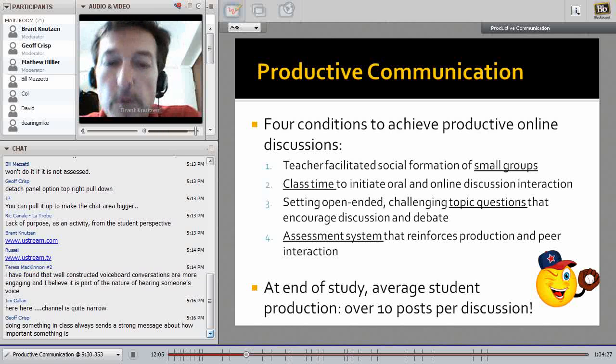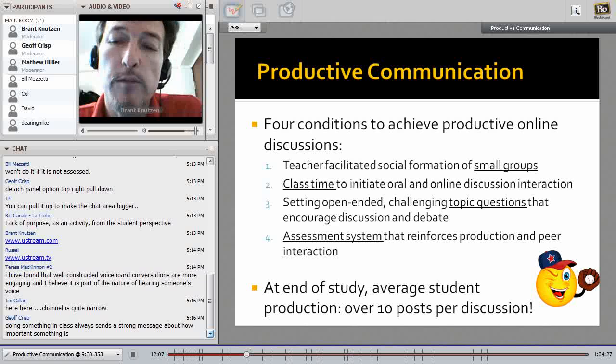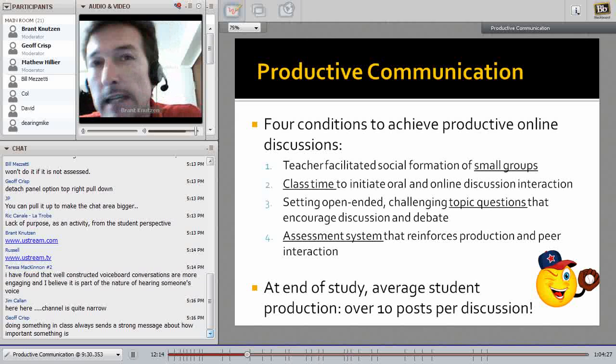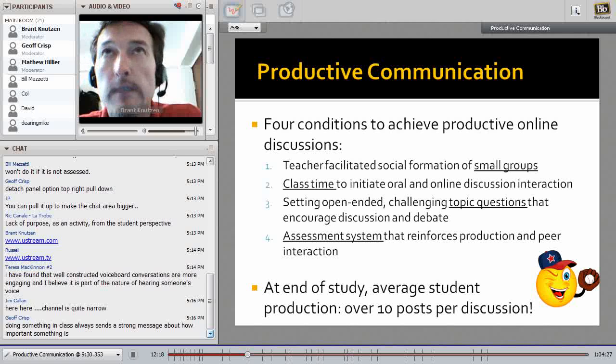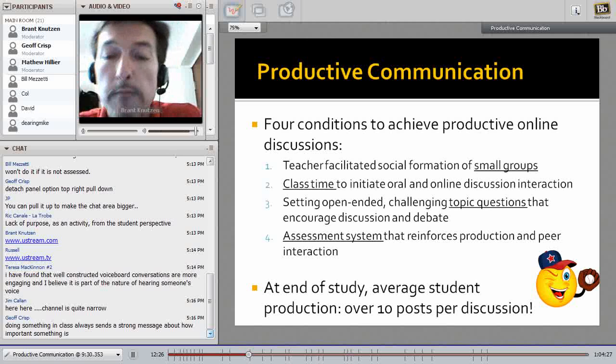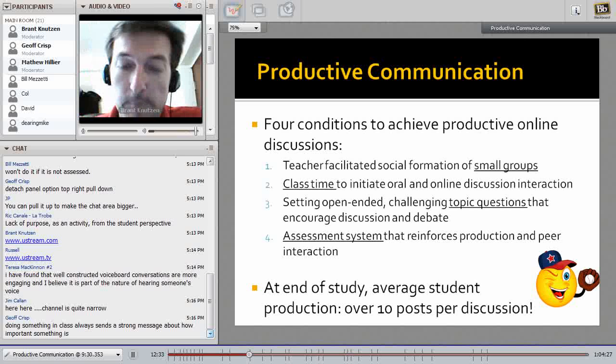The fourth one, the assessment system that reinforces production and peer interaction. Notice that term reinforcement. It's kind of a behaviorist idea, but I found it was key that the way the points were awarded did recognize quantity and tried to stimulate peer interaction. At the end of my study, the average student production was over 10 posts per discussion. So I felt that I was onto something here and that I had achieved my goal.